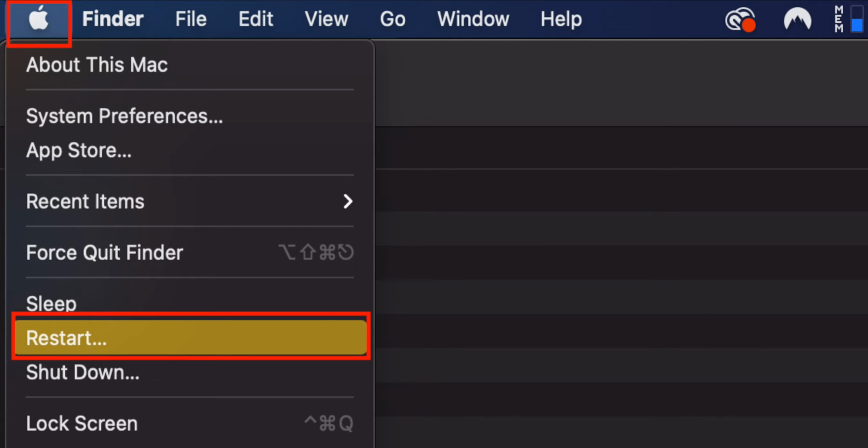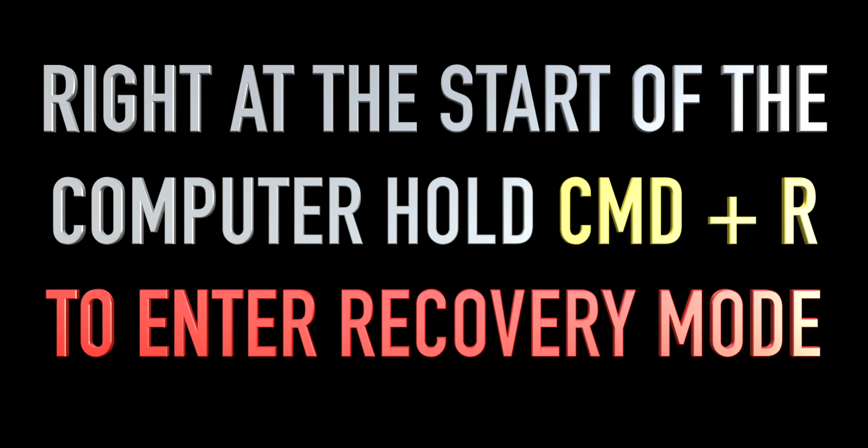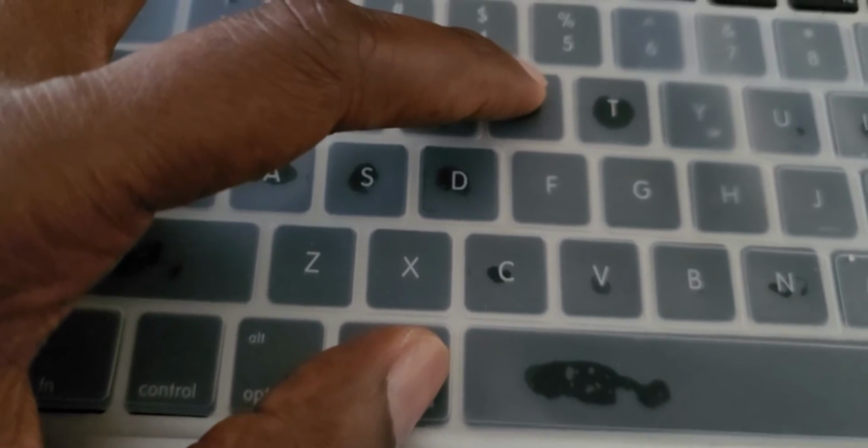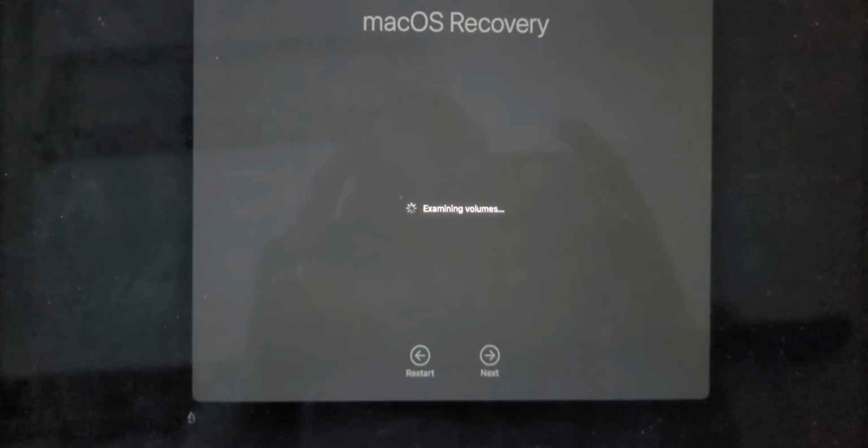At this point, you go back again. Important: restart your computer, and right at the start, you want to enter recovery mode again, okay? And you want to re-enable System Integrity Protection.